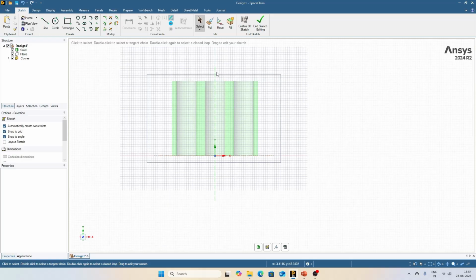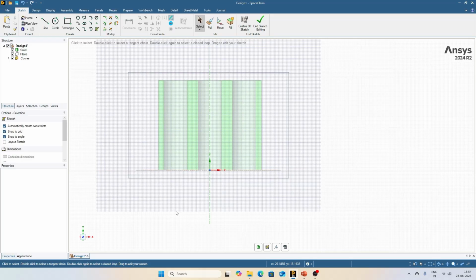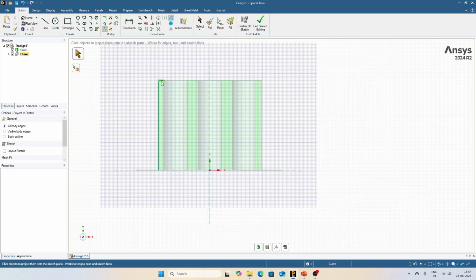Let's align the view. Now the splitting is going to happen at the center plane. So let's create a construction line. But before that, let's project the model edges on the sketch by just clicking the background model. Once you use this option, the edges of the background model will be projected onto the sketch, and those edges can be used in the current sketch.